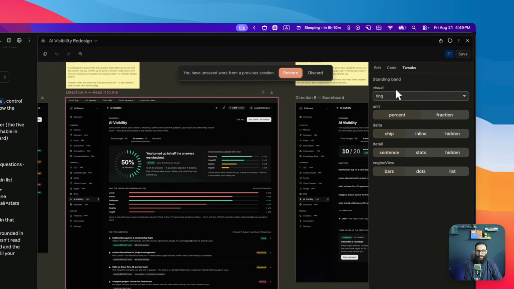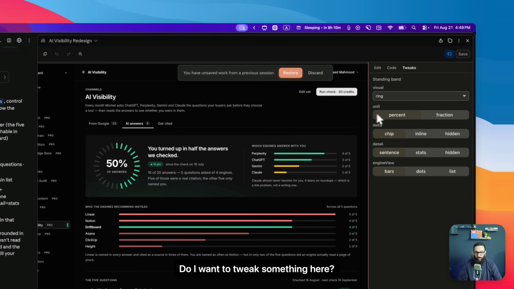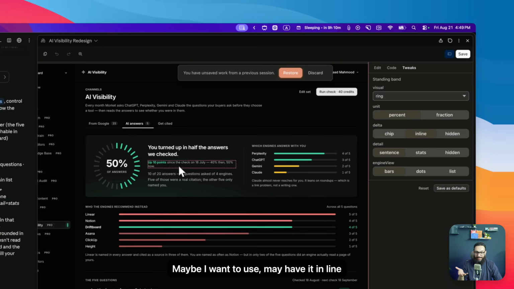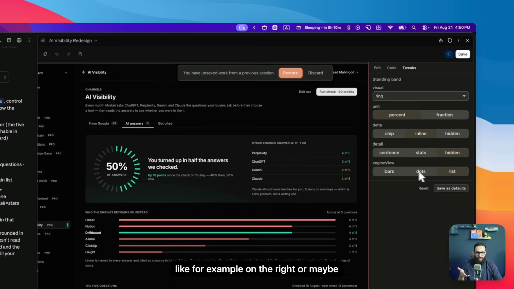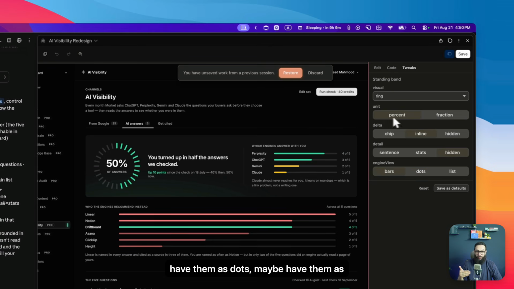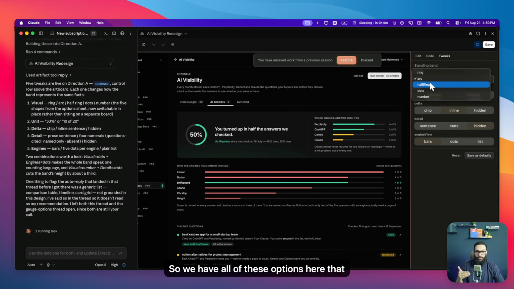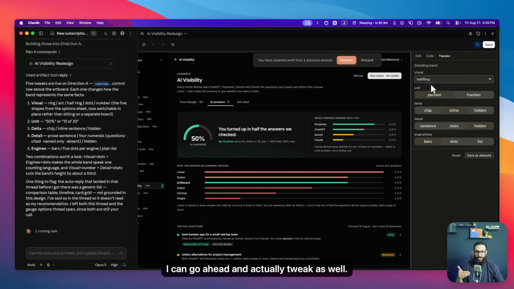Like, for example, ring. Do I actually like this ring? Do I want to tweak something here? Maybe I want to use a fraction. Maybe I want to have it inline here. Maybe I want to have this hidden. Maybe I want to actually have a list here, like for example on the right, or maybe have them as dots, maybe have them as bars. So we have all of these options here that I can go ahead and tweak as well.